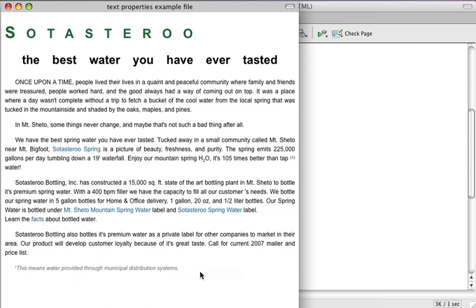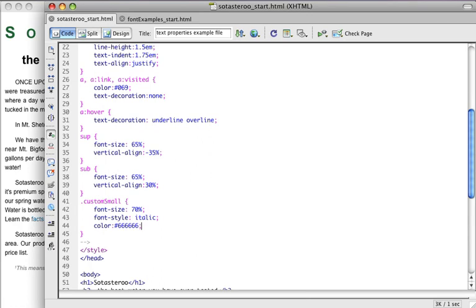The last thing I'm going to include is a change to some text in here. Here in my web page where I say call for current 2007 mailer and price list, let's just strike that out. And again, this might not be the best use of this, like you probably would just change it to 2008, but since we want to practice using the different styles that we learned, I'm going to strike out the 2007. So let's make a style for strike.